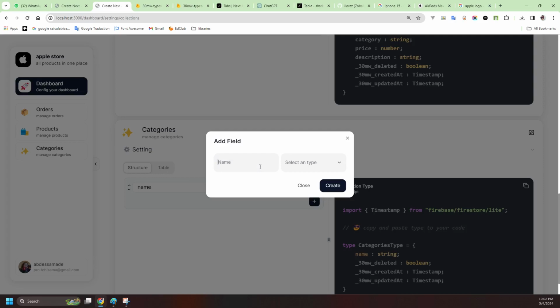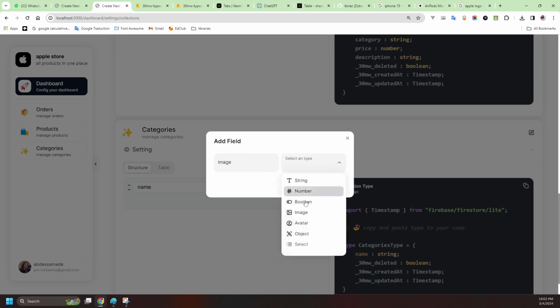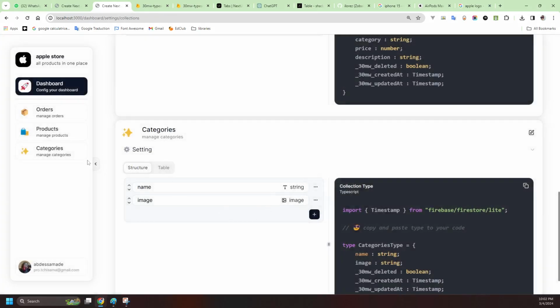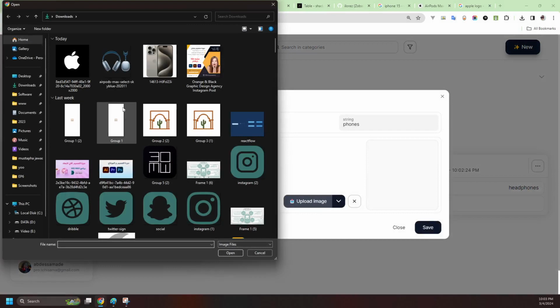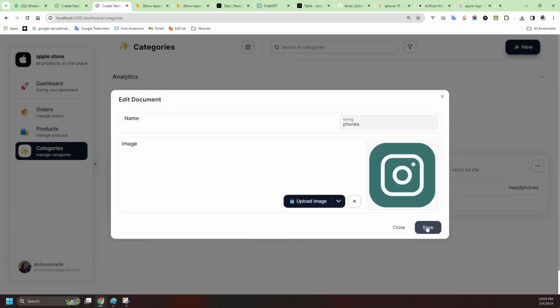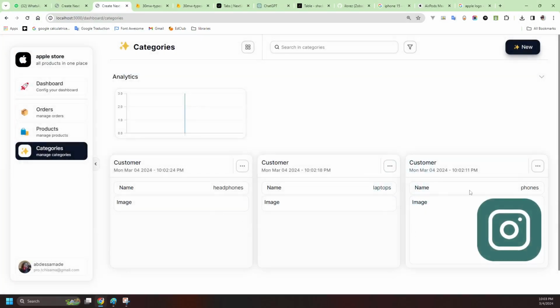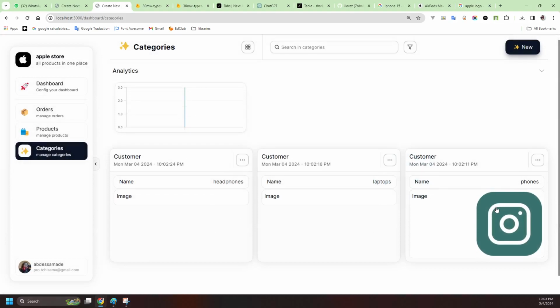I can add, for example, an image for each category. If I come back to categories here, as you can see, there is an image and there is no one here. If I come edit, I can upload an image. For example, I can upload this as an image, and I can save it, and as you can see here, this has the image.